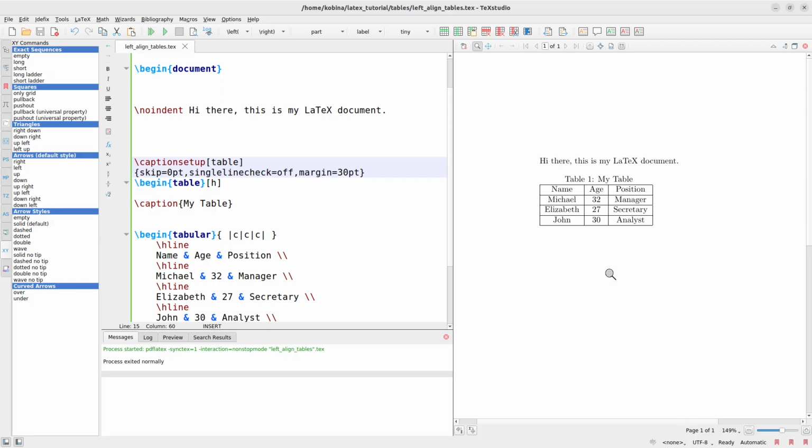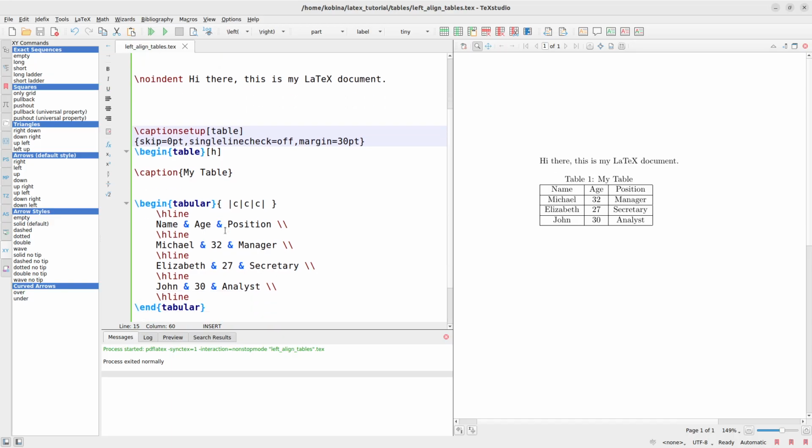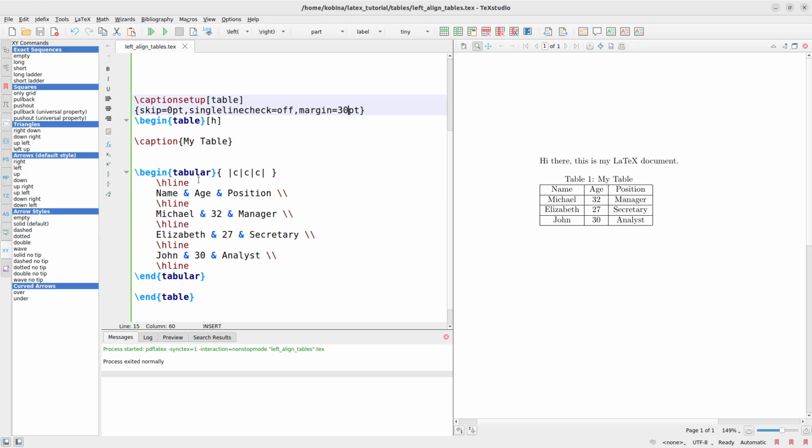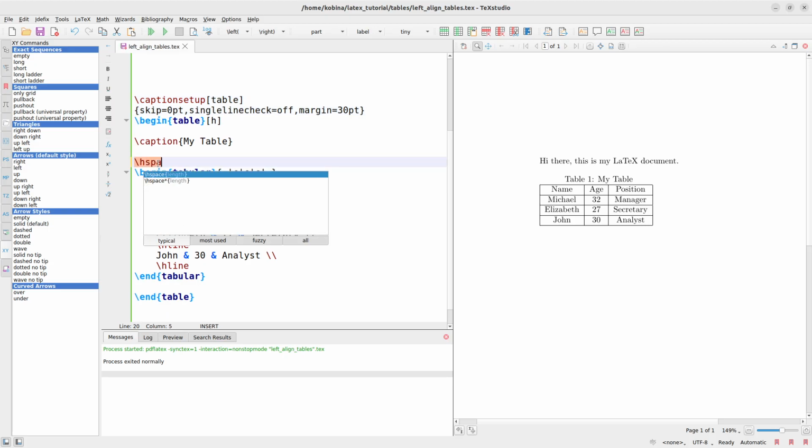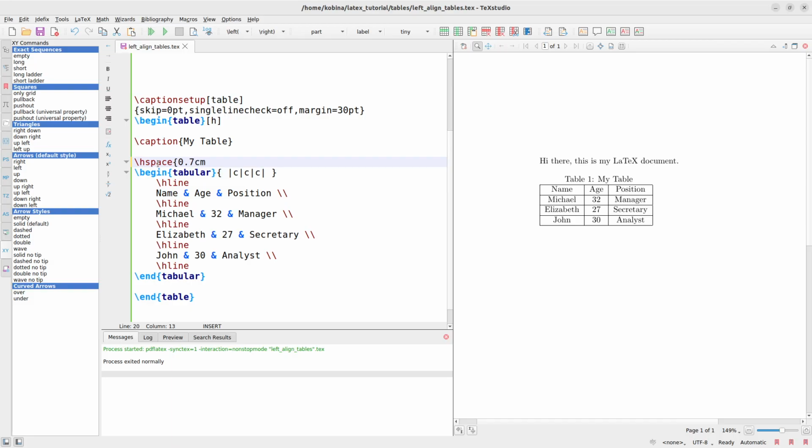All right, that's not all. The table itself, you can also shift it. So if you want to shift the table itself to the right hand side a bit, you can add this just above this tabular environment. You can say \hspace, and you indicate the space. So here I can say 0.7 cm.